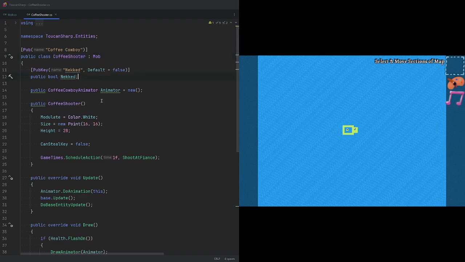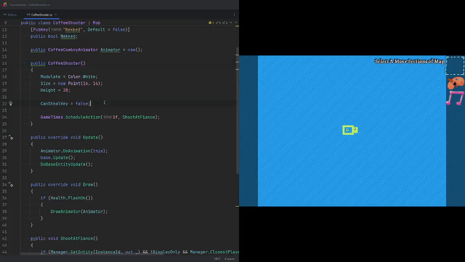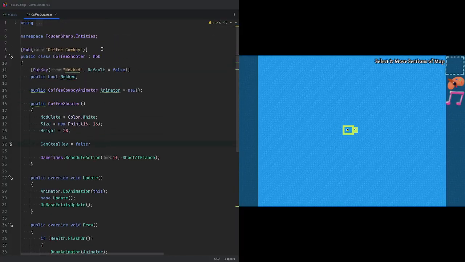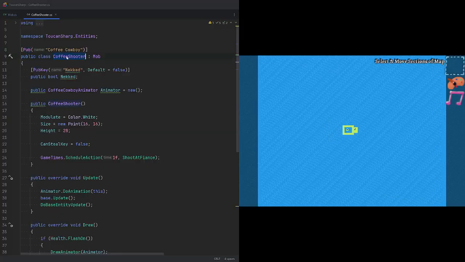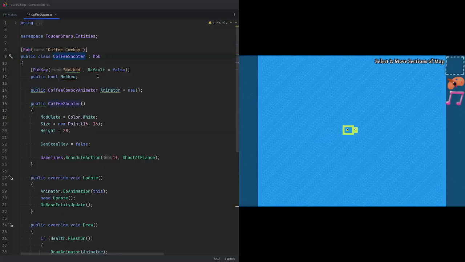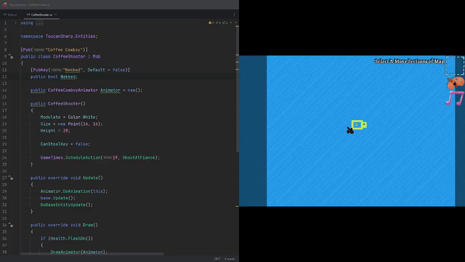Alrighty. So, in my game, you might notice some of these annotations. PUB, or pub, means I want to publish this entity so that I can find it in the editor. And if I have a field that I want to change, like naked, I can publish that as well, and that will also show up in the editor.